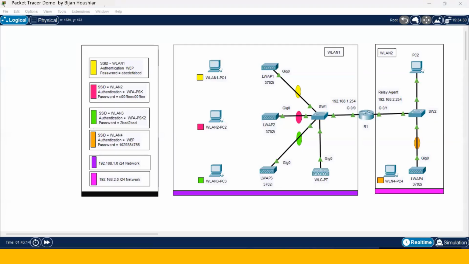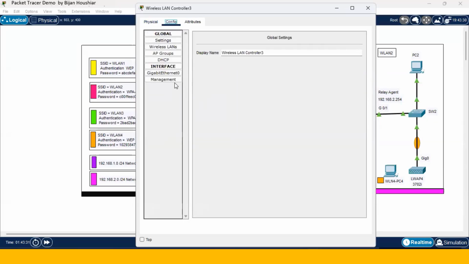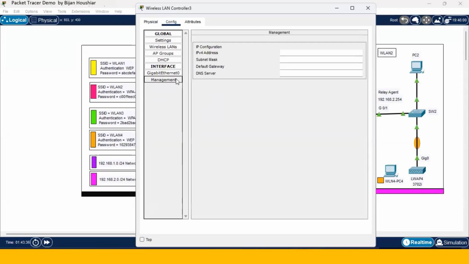Now that we know how to configure the access points and end devices, it's time to turn our attention to configuring the wireless LAN controller. So we access the WLC configuration tab, and the first thing that we do, we click on the management tab and assign the IP address to it, 192.168.1.1. This is the IP address that we gave to all access points as who the wireless LAN controller is.